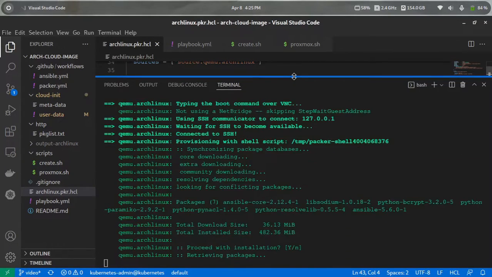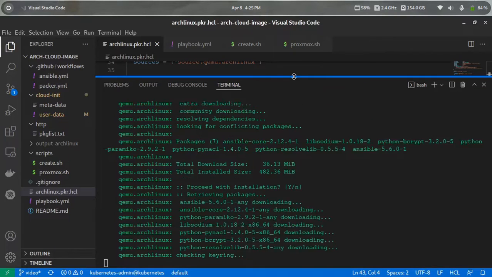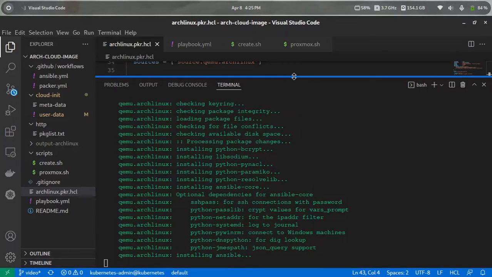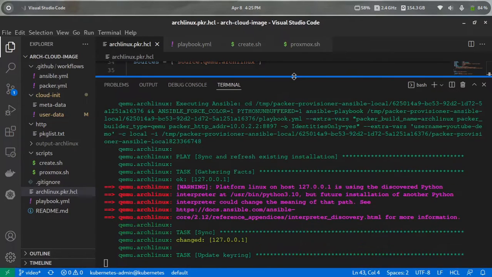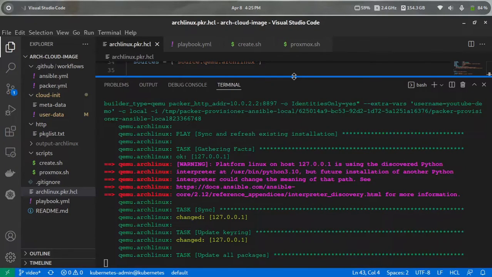So right now the SSH has been enabled on that temporary VM, and now we are seeing that Packer is trying to install Ansible, and it's going through the playbook that I have created. You can obviously have a different playbook. So yeah, I'll fast forward this so that you don't have to wait for this to finish.